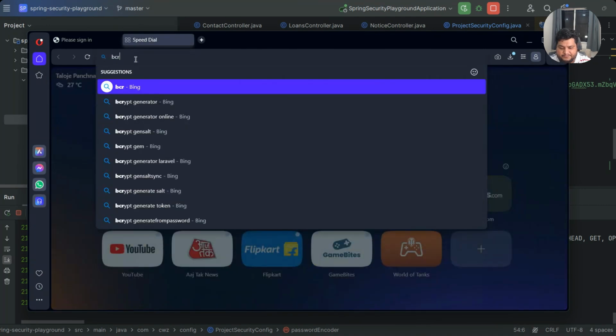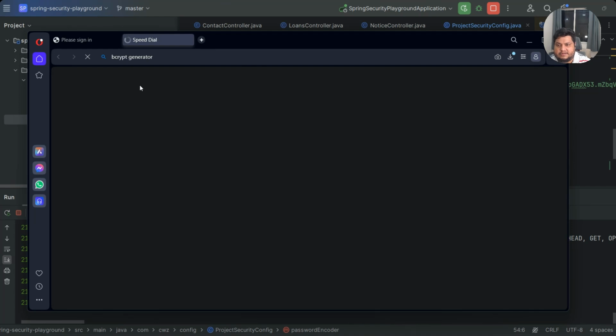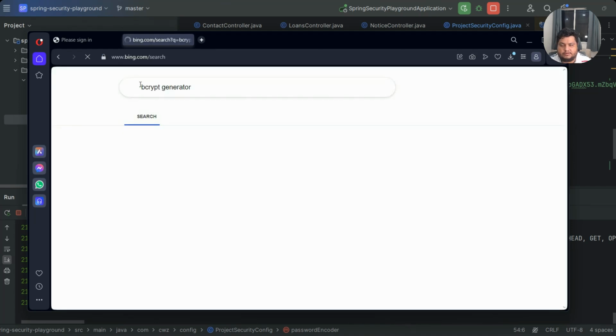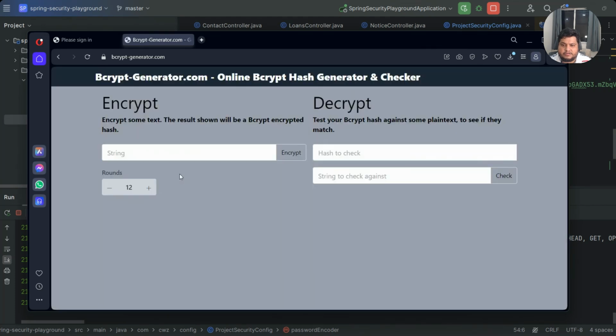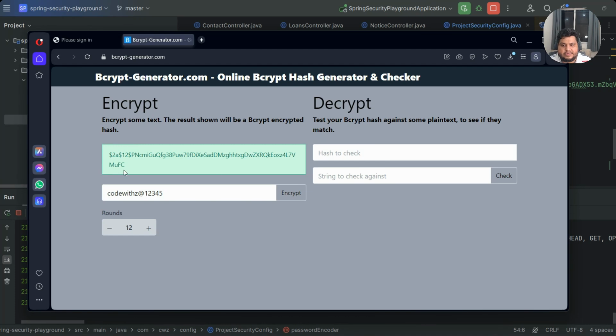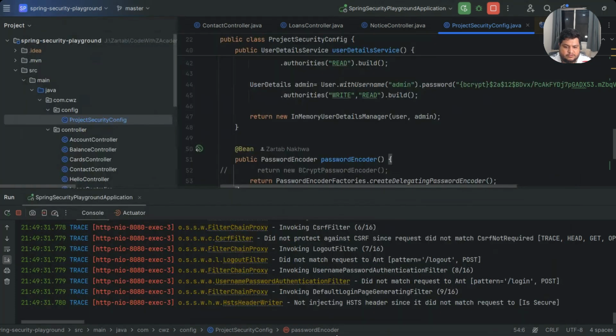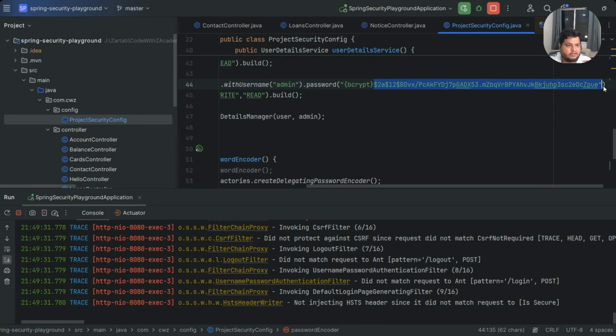What I do, let me use an encryptor and use a complex password. So I can go to the bcrypt generator. Okay. And simply, I will create a new password here. Let's call it codewithZ@12345. So I encrypt. I hope this is a good enough password. So I replace my password bcrypt with codewithZ@12345. Save it.